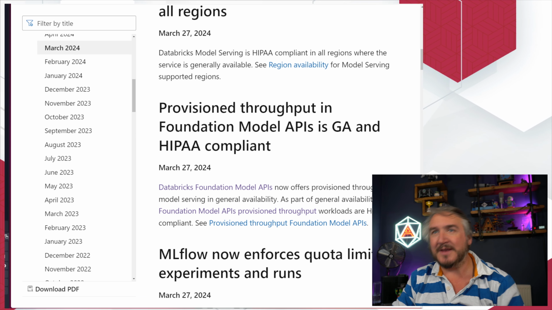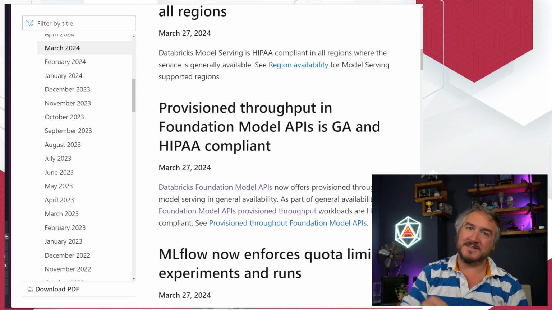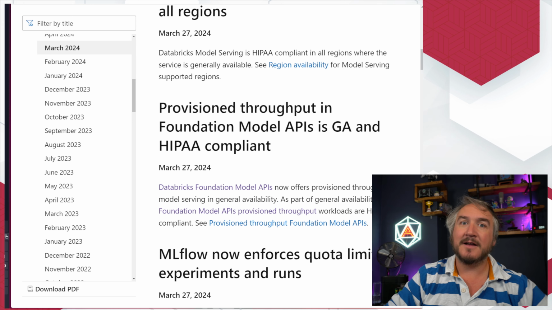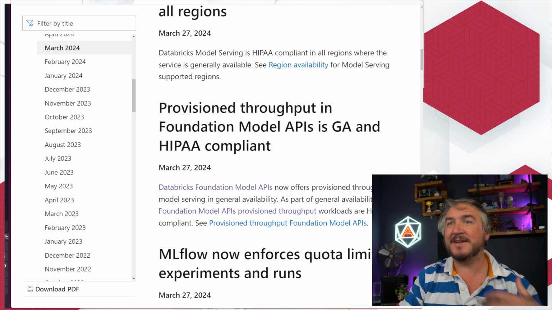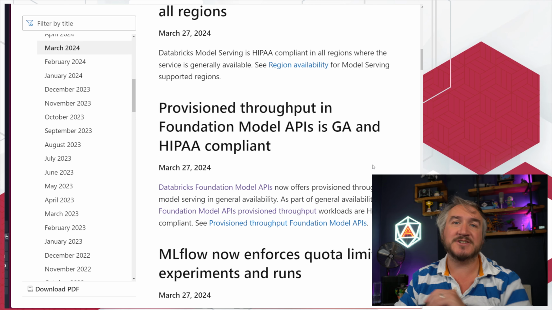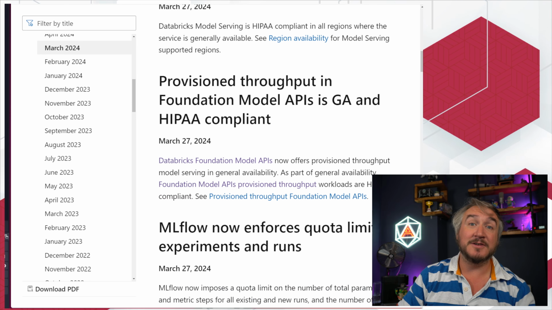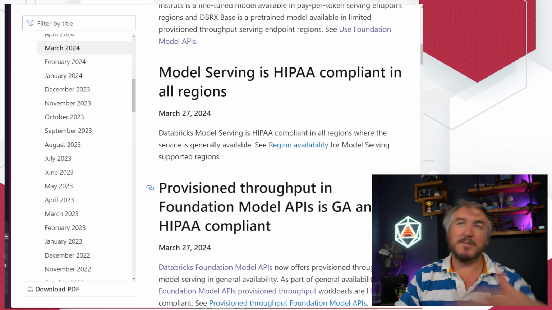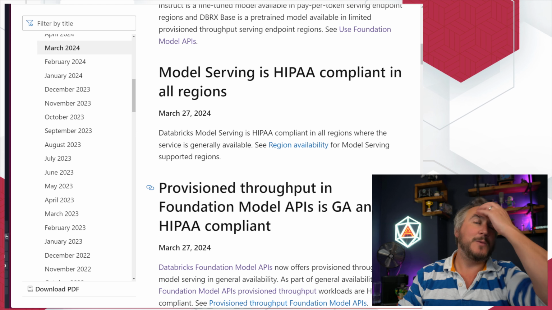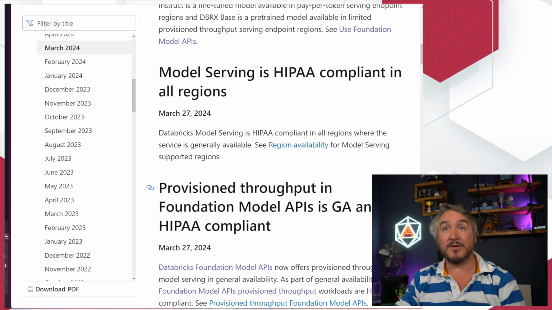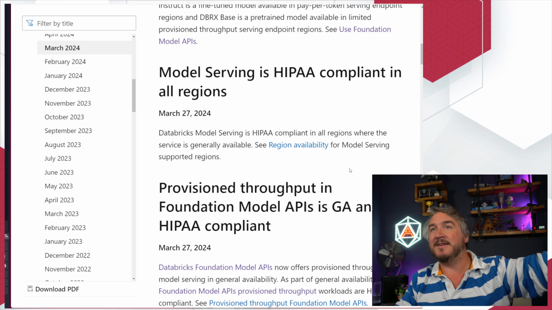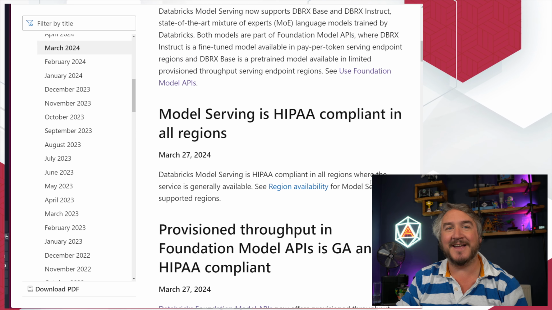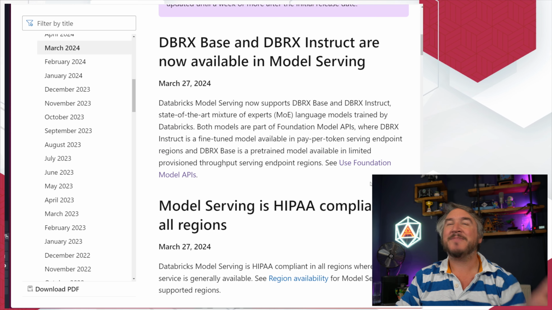Again, we can now do some more provisioned throughput with those foundational models. So we can pay to have, I want to have this actually so far working. That's now got GA, and it's also HIPAA compliant. So again, you can use it as if you're in a highly secure environment. Model serving, same again. So when we're hosting models and we're saying, well, this model's now live and we're hosted via Unity Catalog, that is now also HIPAA compliant. I can't say that.